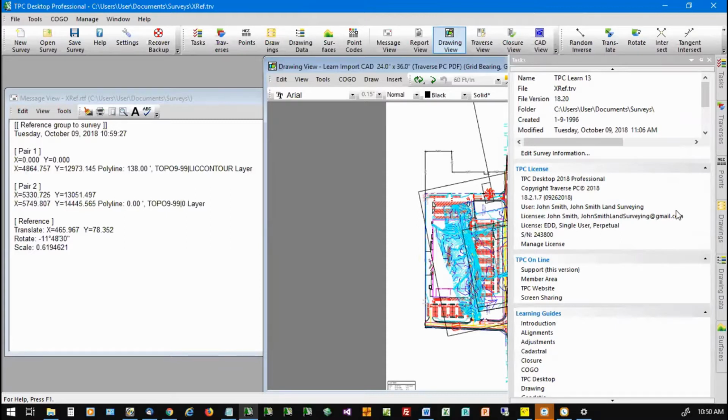All right, so you could have multiple users, multiple licenses, and the licensee is going to be the administrator of those licenses. So they would all be under John Smith of John Smith Land Surveying, and then he might have Fred, George, Peggy, whoever as various users of those licenses. So these are two separate things. This is an EDD license. This is our new licensing system. It's a single user perpetual license, and this is a serial number. Serial numbers are now optional. So I think you'll see them go away in the future.